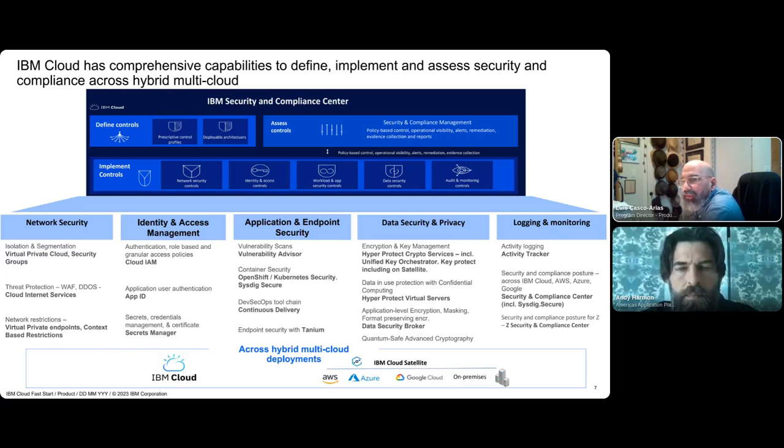going according to plan. The built-in security services span the whole range of security areas across network security, identity and access management, application and endpoint security, data security and privacy, and last, logging and monitoring.